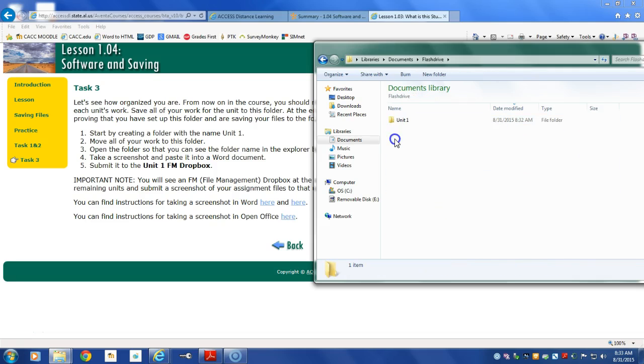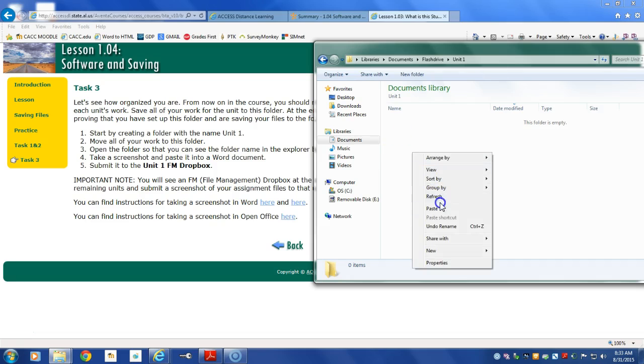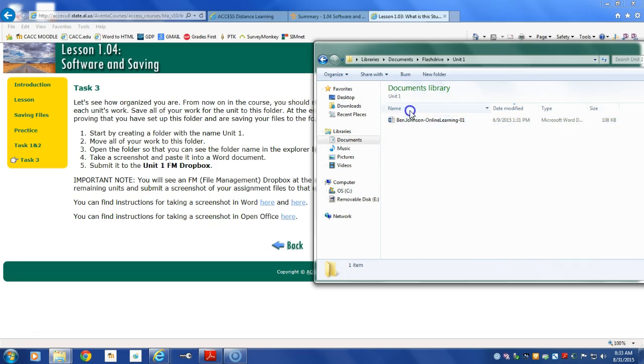I'm going to open up my flash drive, find Unit 1, I'm going to right click and paste the file in there. So now the file is there. Okay, I'm good to go. You can also drag and drop it over the folder, but cutting and pasting may be a little bit easier for you guys right now. Alright, so I want you to move all of Unit 1's work into this Unit 1 folder.